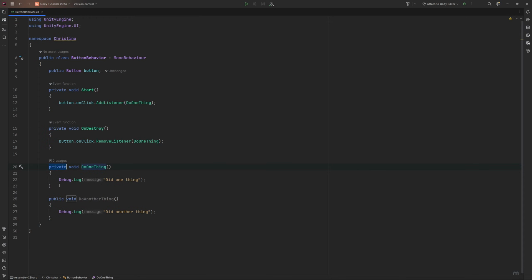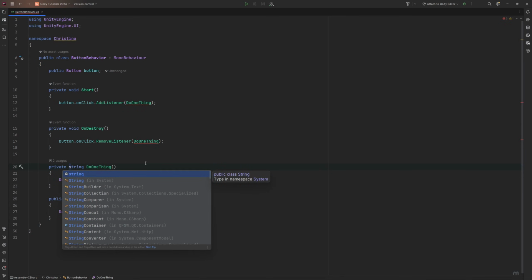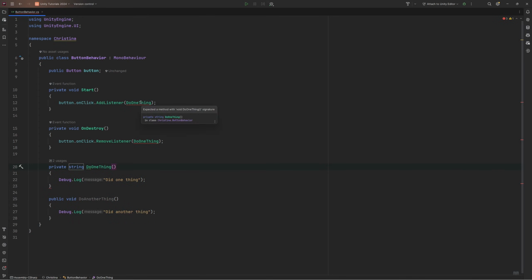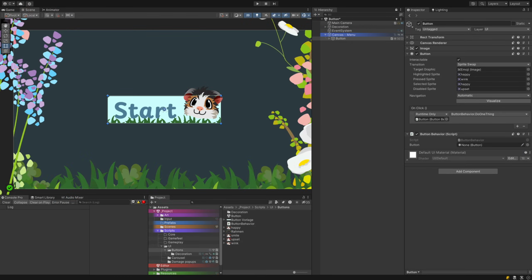We can subscribe private methods through this, for example, but methods with return types or parameters are still off limits. In the inspector, you won't be able to see methods added to the button's OnClick through this method, but we can have a mix of inspector set and code edit methods.